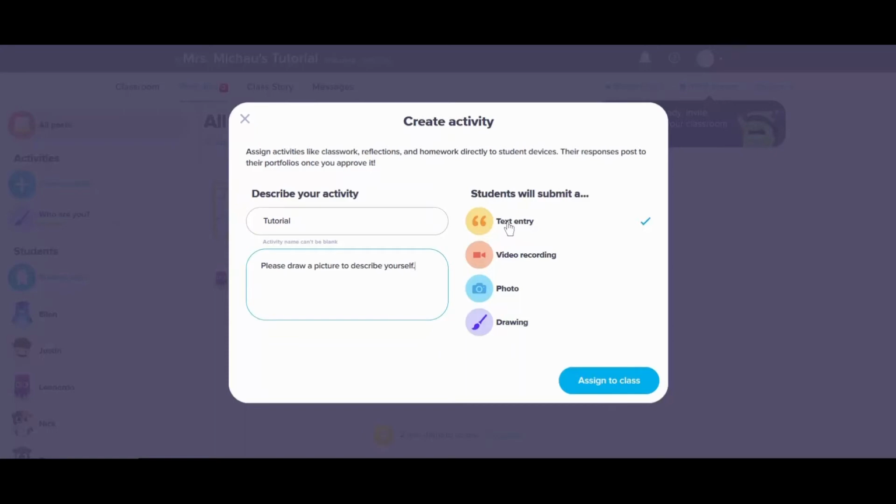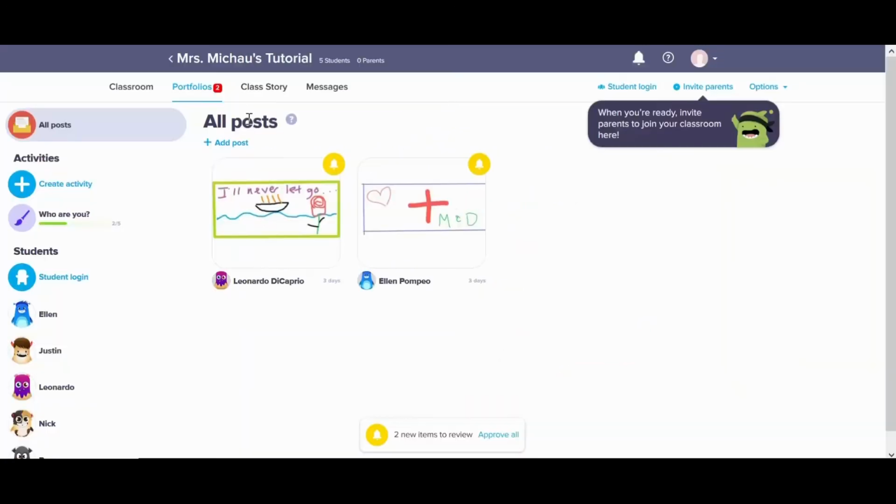Students can submit a text entry where they would type. They can video record themselves talking or acting out a skit. They can take a picture of something, or they can draw. I'm going to click draw. Then you would click assign to class.